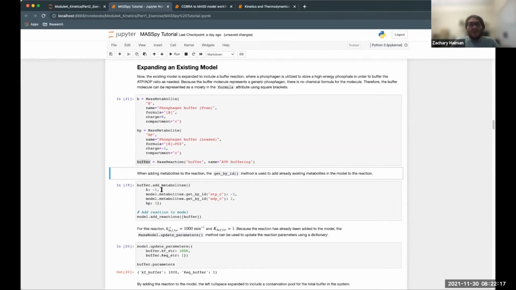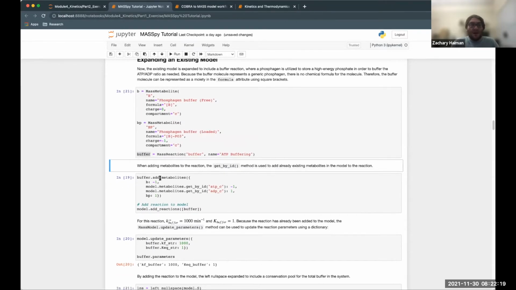It's important to note that because this is object-oriented programming, we need to use the metabolites that already exist in the model when we're adding metabolites to the reaction. So we're going to take this buffer and add it as a reactant along with ATP that exists in the model. The get_by_id is just an easy method to get a metabolite from the model using its identifier.